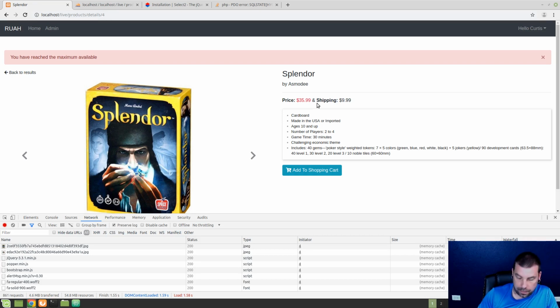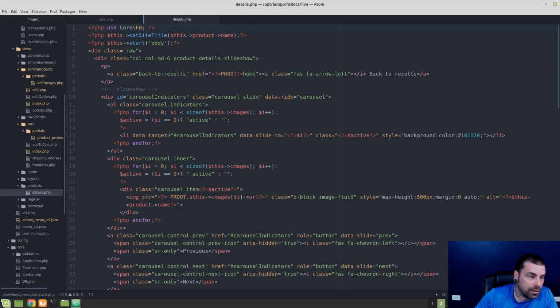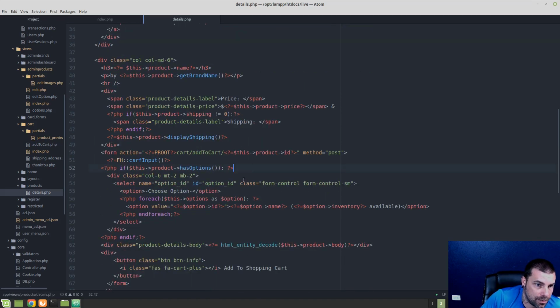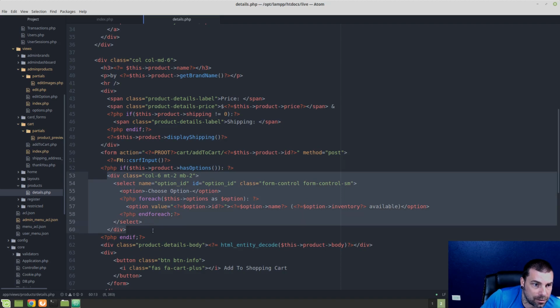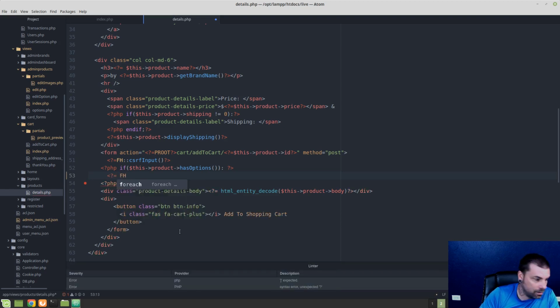Yeah, so in the products details.php, right here let's look for has options. Inside this has options, we added this whole select manually, and so we're not going to do that. We're just going to use our form helpers, and we'll use a select block. And that will be choose option.